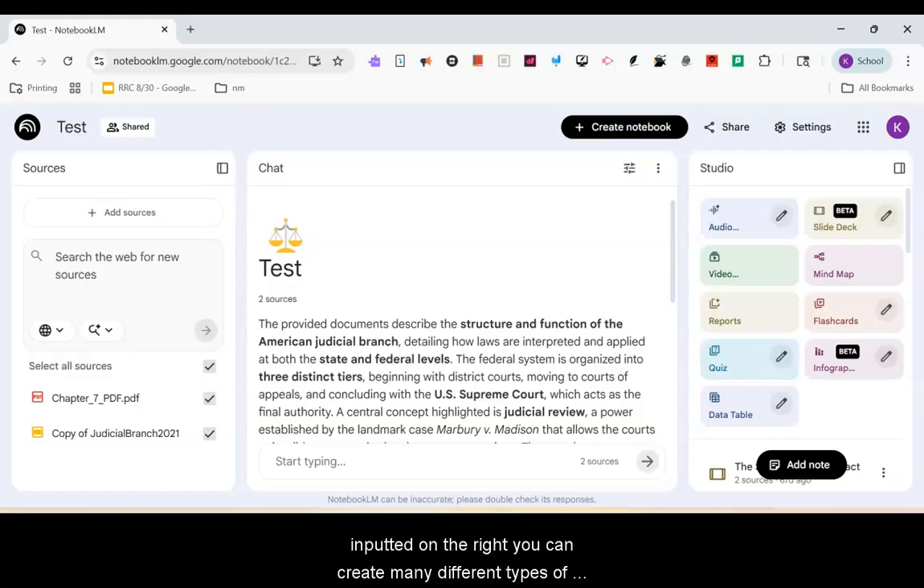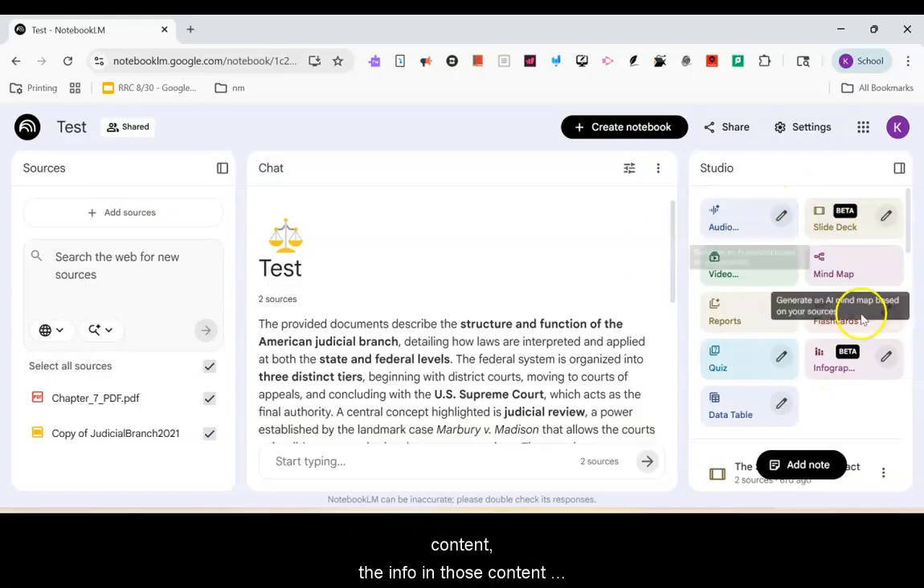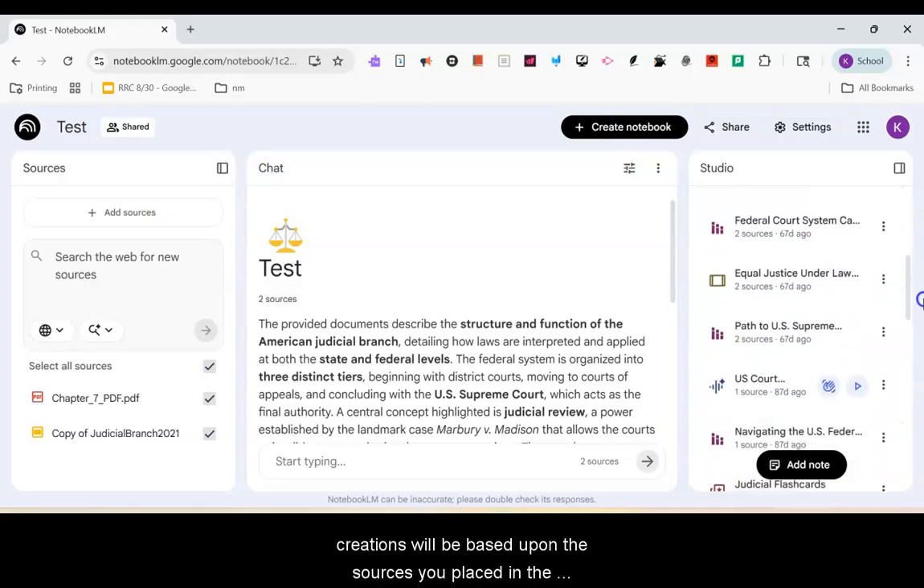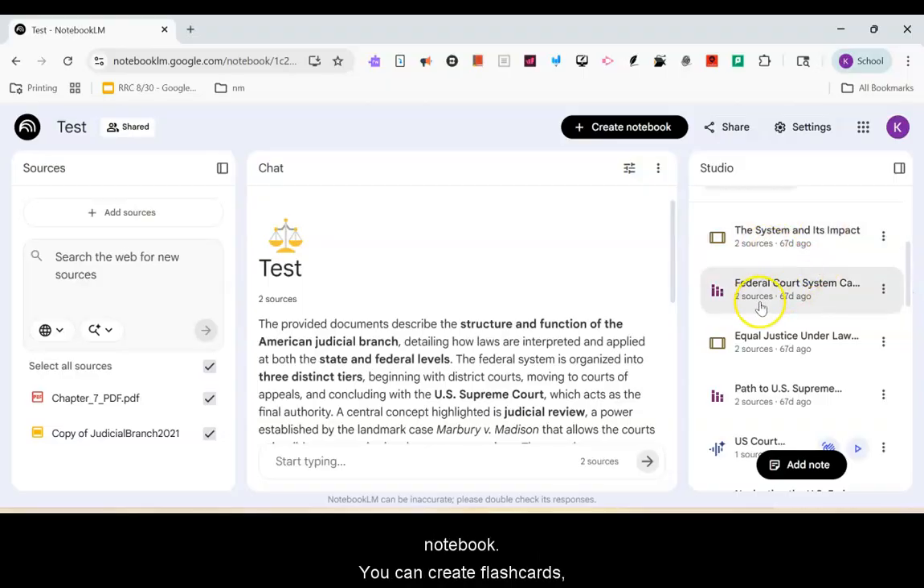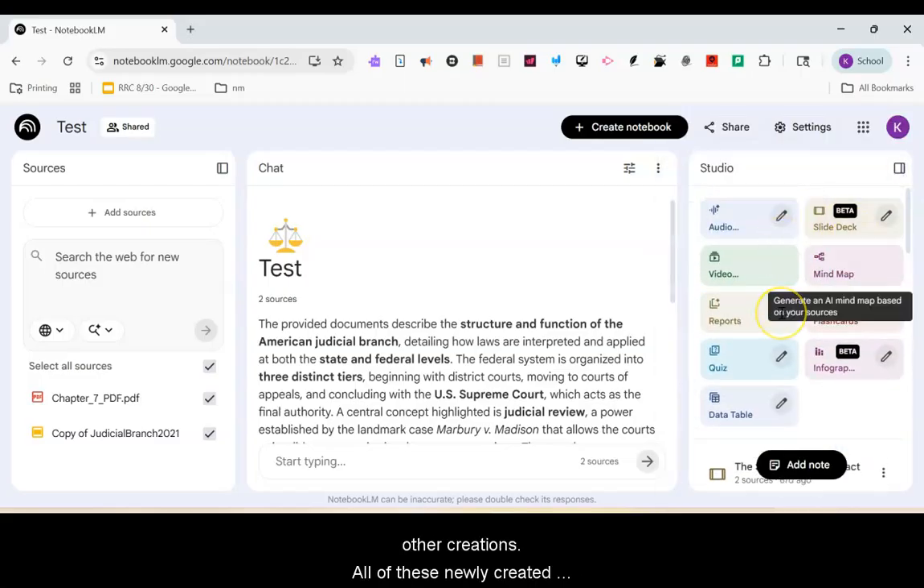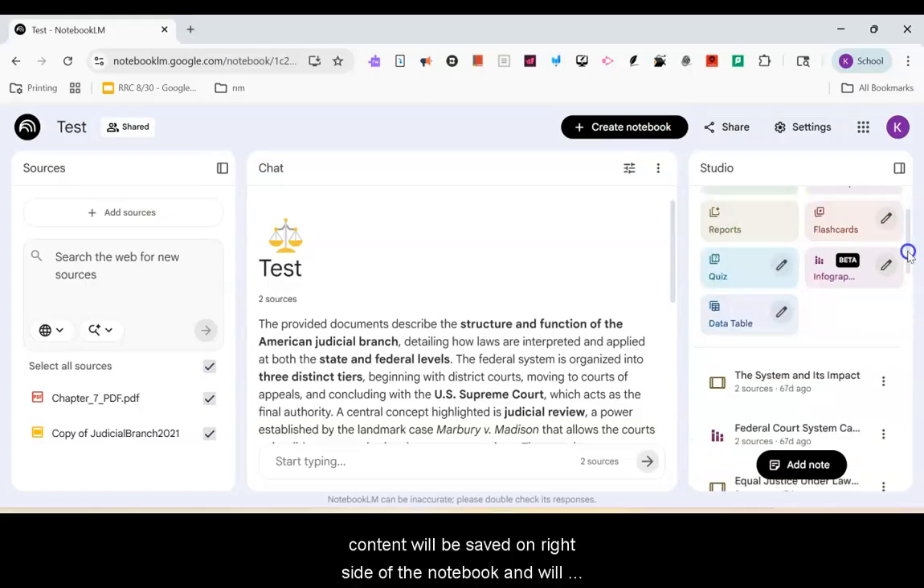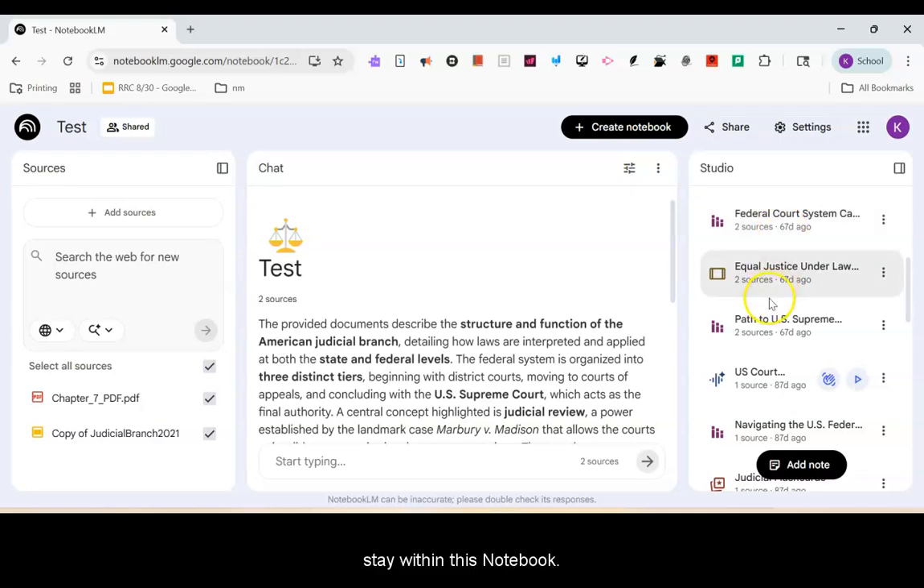Once your sources are inputted, on the right-hand side of the screen, you can create many different types of content. The info from the content creations will be based upon the sources that you placed into the notebook. You can create flashcards, quizzes, slide decks, audio podcasts, and video overviews amongst other creations. All this newly created content will be saved on the right-hand side of the notebook and will stay within this notebook.